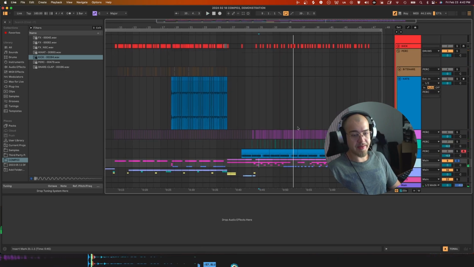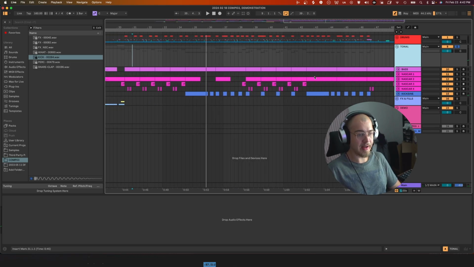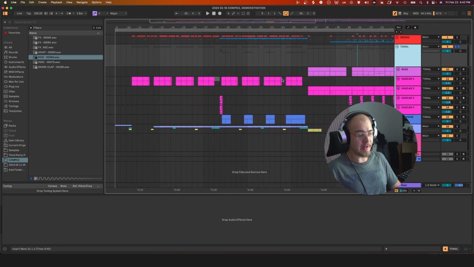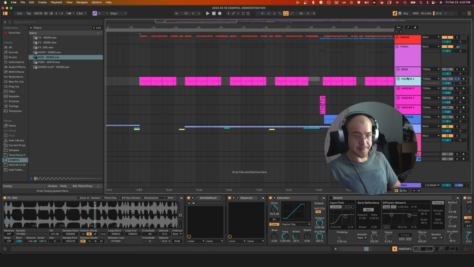Okay, now let's take a look at the tonal elements of the track. I hope my face isn't covering up any of these things as I'm trying to explain, because I'm not really paying attention to my OBS feed here. Okay. So let's take a look at these tonal elements.